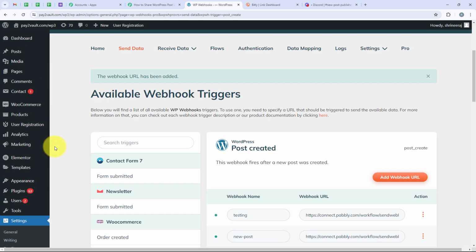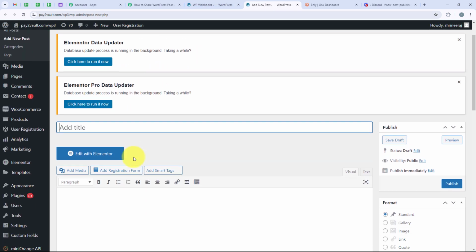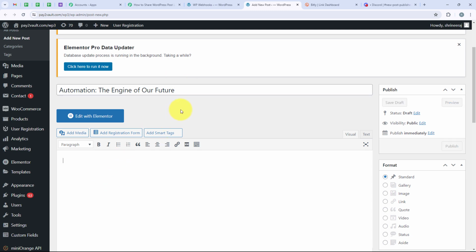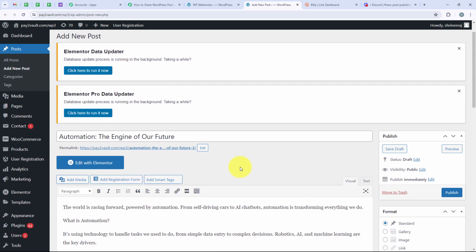So now we are going to add a new post. For that, I'm going to click on this Post section and Add New Post. So I'm going to open this in a new tab. And over here, we are going to add the post title as "Automation, the engine of our future," and the post content as this. And now after entering the post title and content, I'm going to click on Publish.